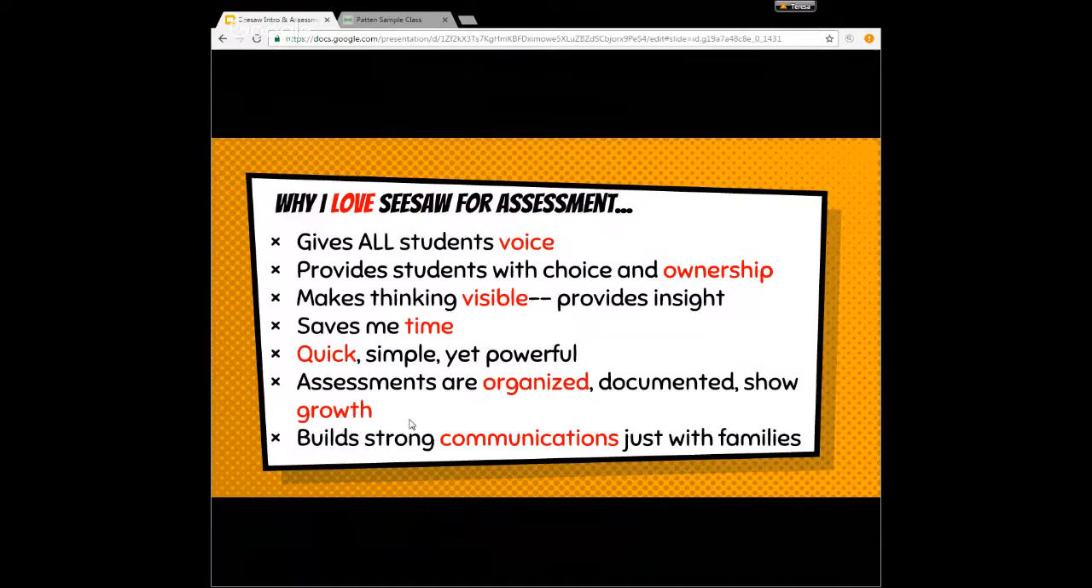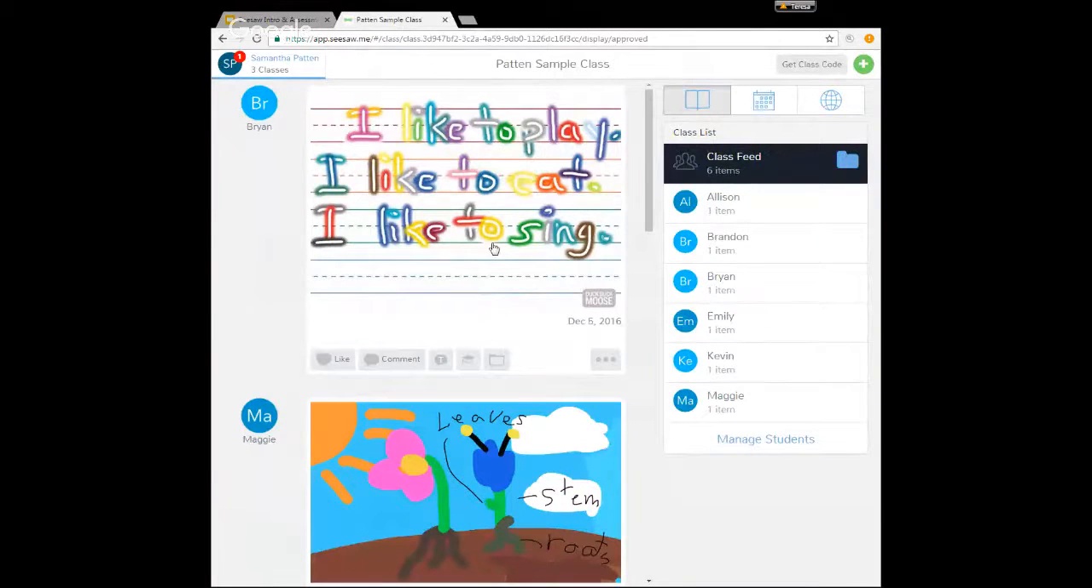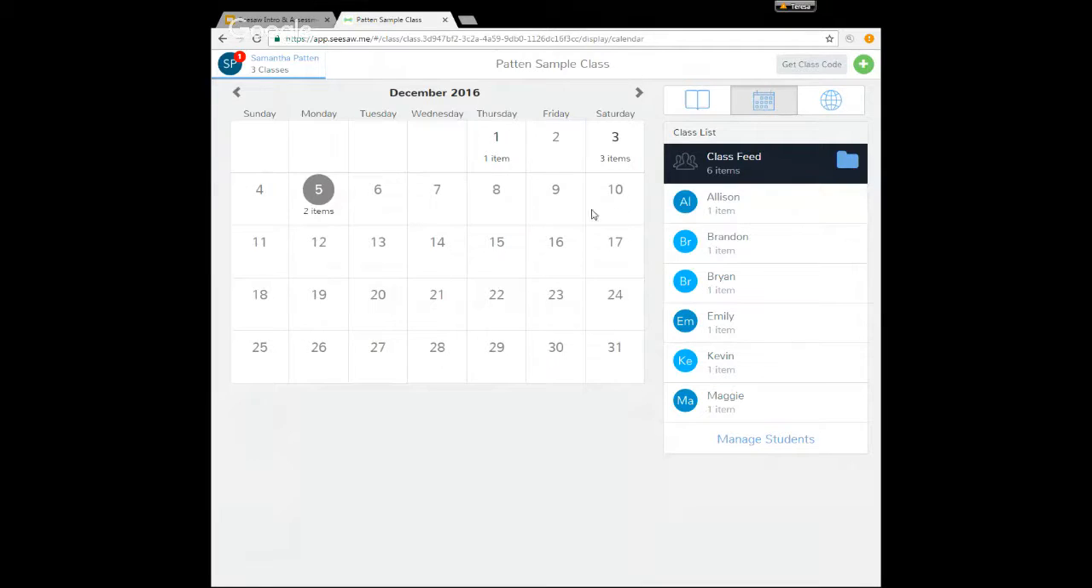Seesaw is also quick, simple, and extremely powerful. The assessments are organized and documented to show growth. So if I look back at my Seesaw, it's always going to be in chronological order, starting with the most recent item. Now, let's say that there was a project that the students did on Thursday, and I want to grade the items that they did on Thursday.